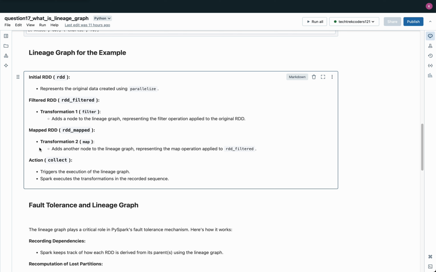The action collect triggers the execution of the lineage graph. When collect is called, Spark processes the data by executing the transformations in the recorded sequence. The filter operation is applied first, followed by the map operation to produce the final result. This result is then collected back to the driver program, where it is displayed as Alice 60, Charlie 70.